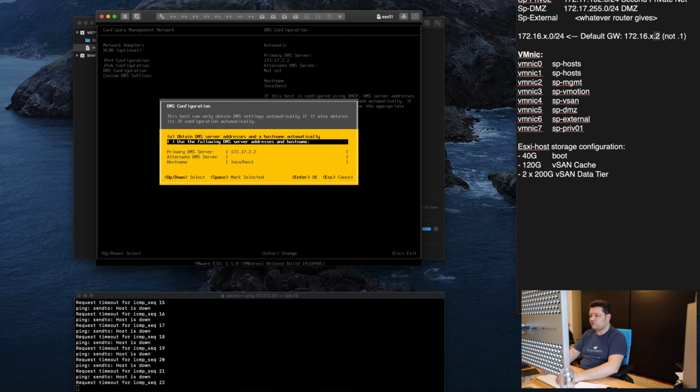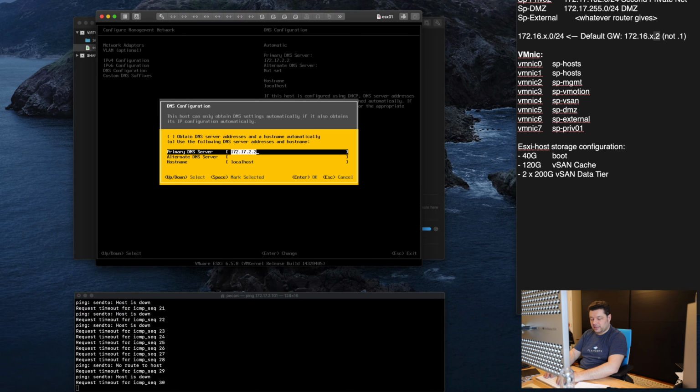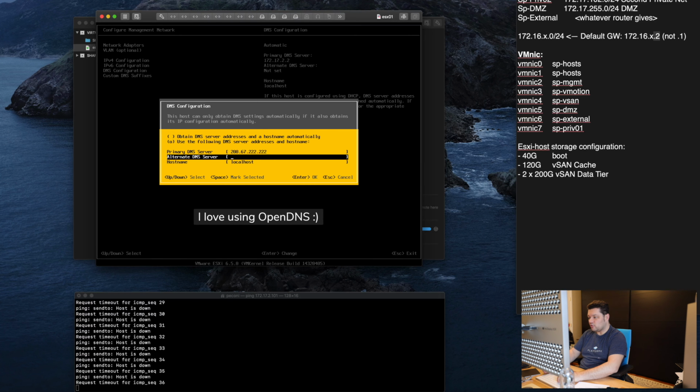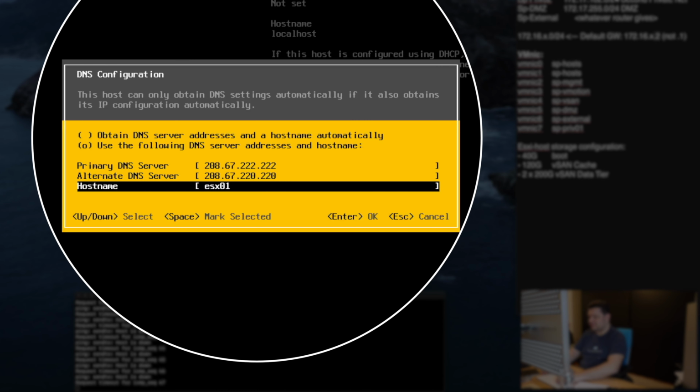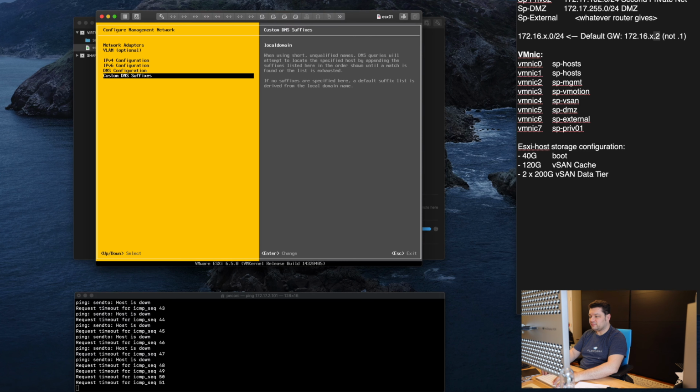For the DNS configuration, we're going to give it a DNS setting ourselves. So we're going to tell it to use a public DNS, 208.67.222.222. This is OpenDNS, 208.67.220.220. And the host is going to be called ESX01. We won't put the domain name yet because we don't have it yet, right? So we're going to hit OK, no custom DNS suffixes.